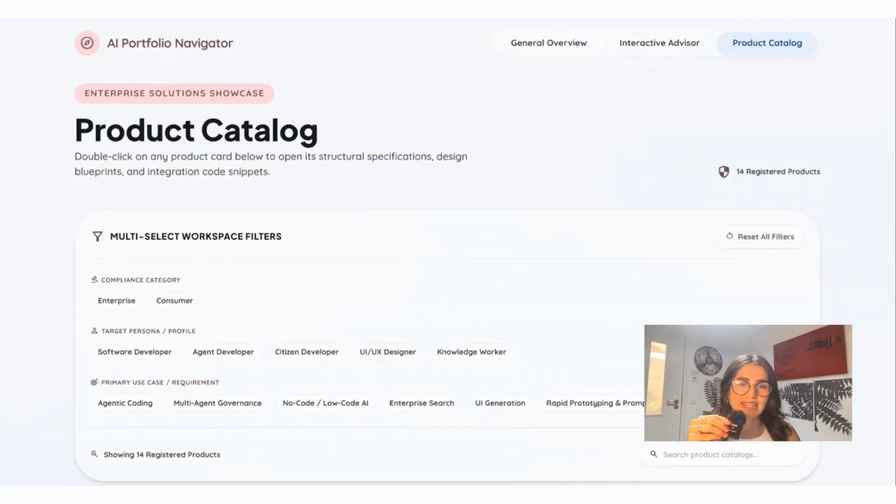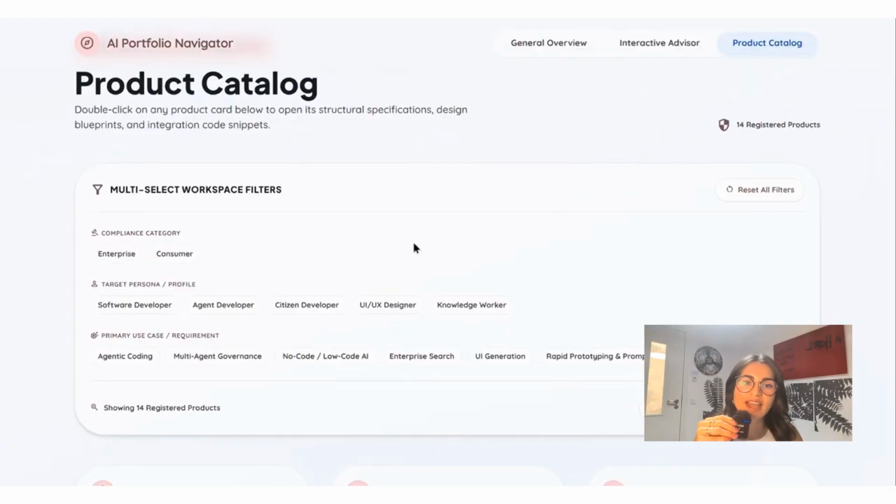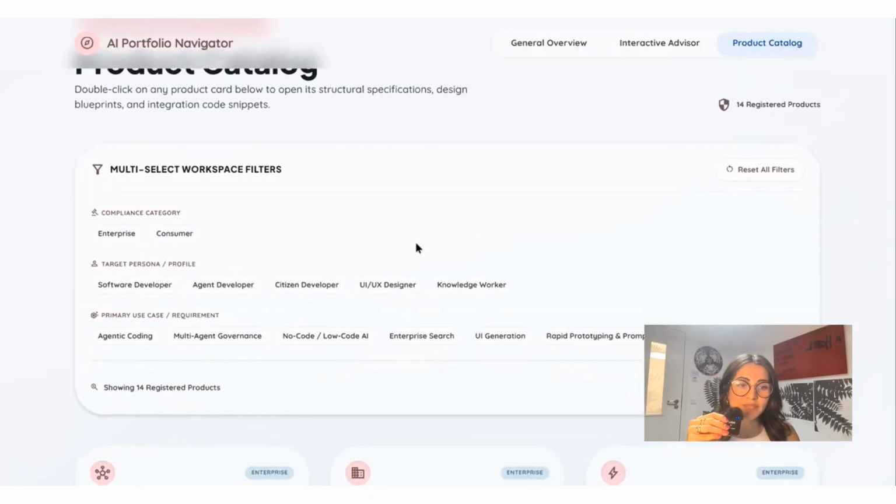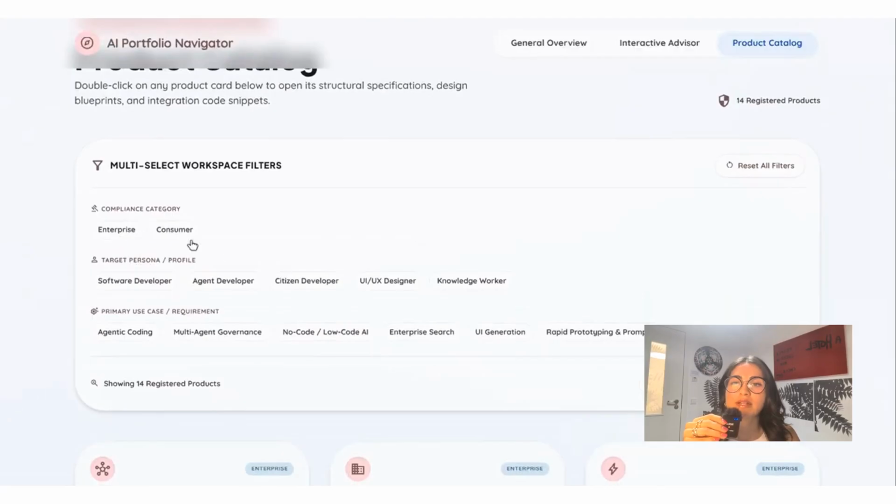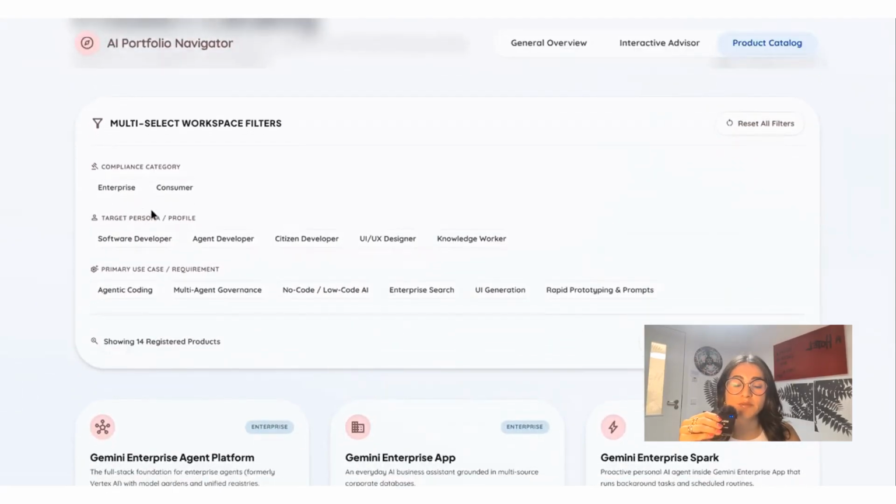Here you can see the product catalog in my web app that I have created. This is only to give you an overview. There are not all of the different products, but a good amount of products. And you can see here, I have a couple of filters that you can select. For example, let's take a look. We have enterprise to consumer.